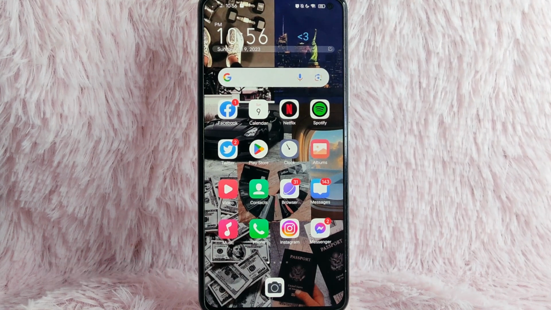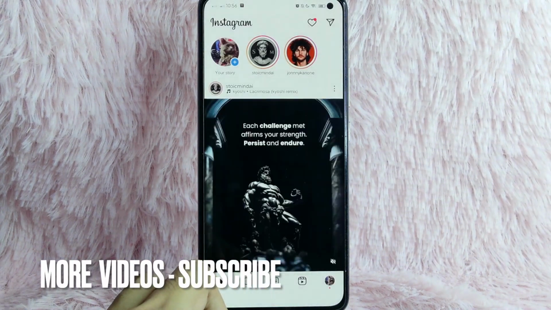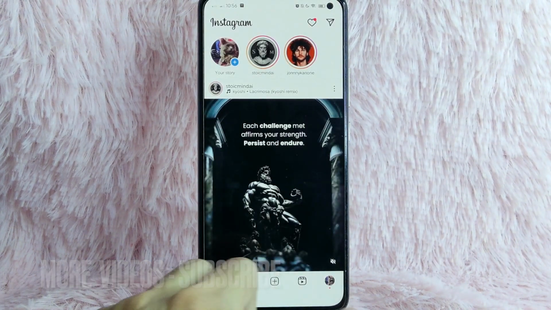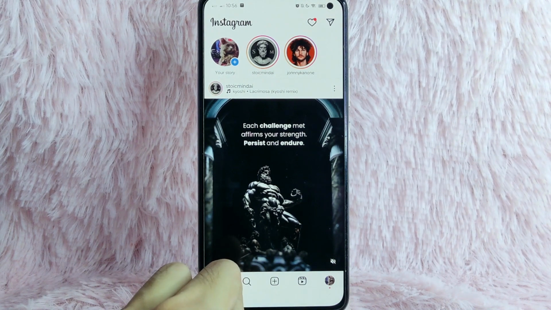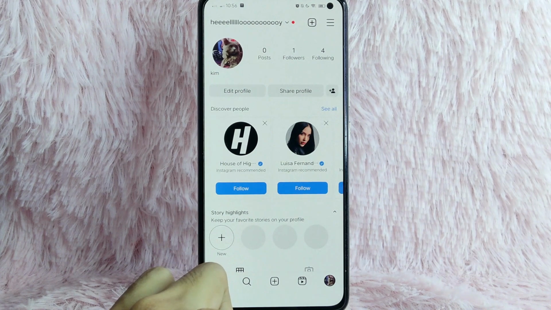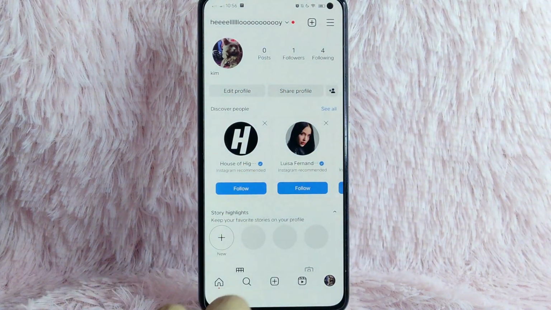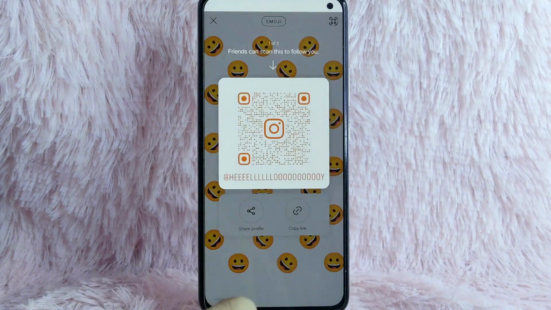So without further ado, let's get into the video. First, you need to open your Instagram application and log in with your Instagram account. After that, tap on this profile icon at the lower right corner of your screen. And then once you are in here, you will see this share profile. Tap on this share profile.